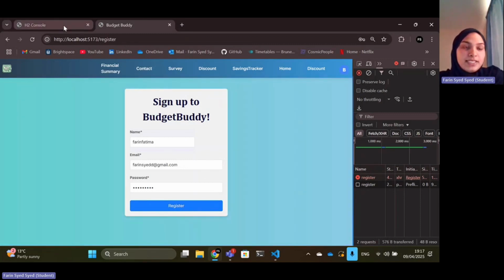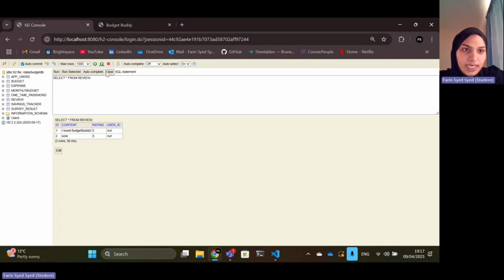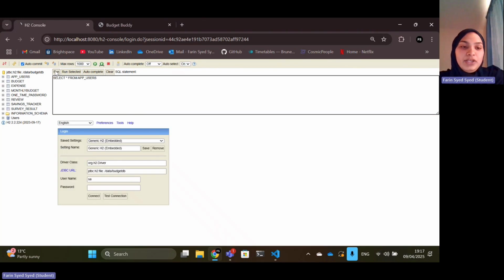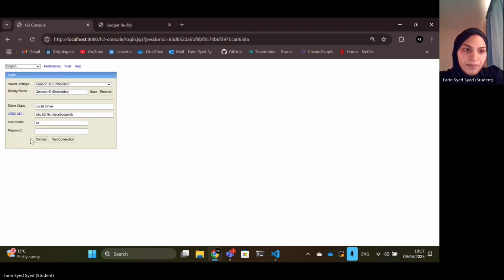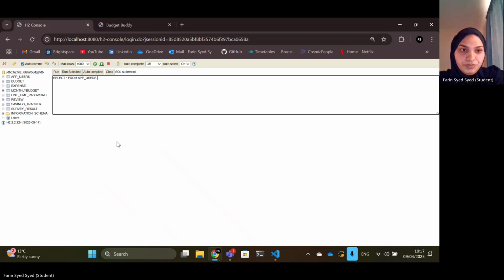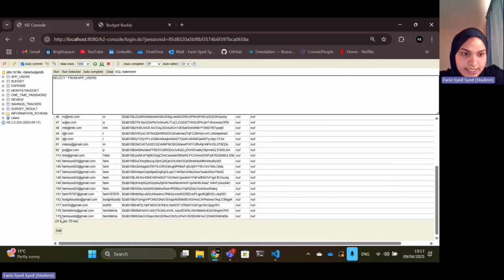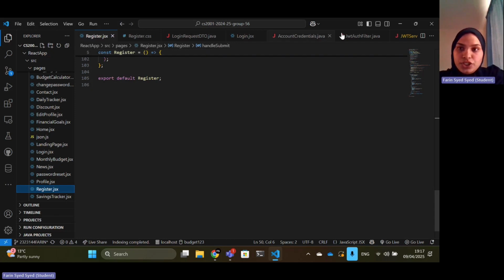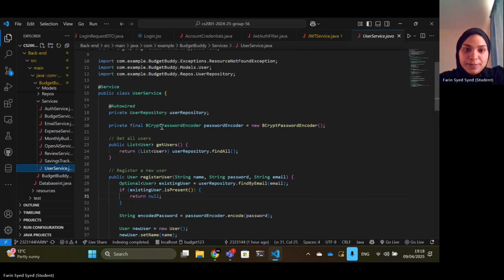Now I'm going to check my H2 console. And I'm going to run the SQL statement to check if I am actually saved in the database and if my credentials are useful to log in later on. So app users run. And that is my email, that's my name, and that's the password, which is hashed, which I have done using the user service, private final bcrypt password encoder. So when the user's credentials are saved in the database, we can't see their password.